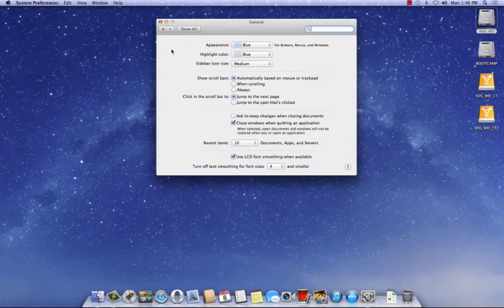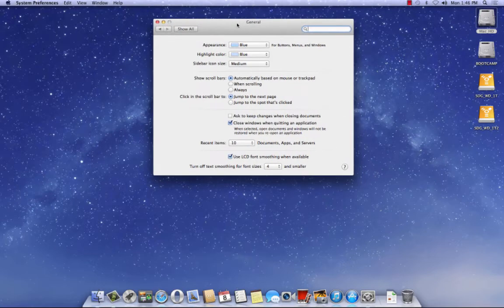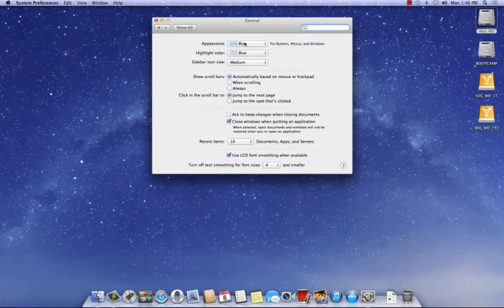Basically, if you want to change the color of your windows and stuff like that, here, appearance for buttons, menus, and windows. See these little colors up here, the blue and the gray. If I click this and hit graphite, you'll see they change. So if you want to change the appearance of your dialog box, the highlight colors, sidebar icons, you want to do all that, that's fine. I just leave it the way it is.